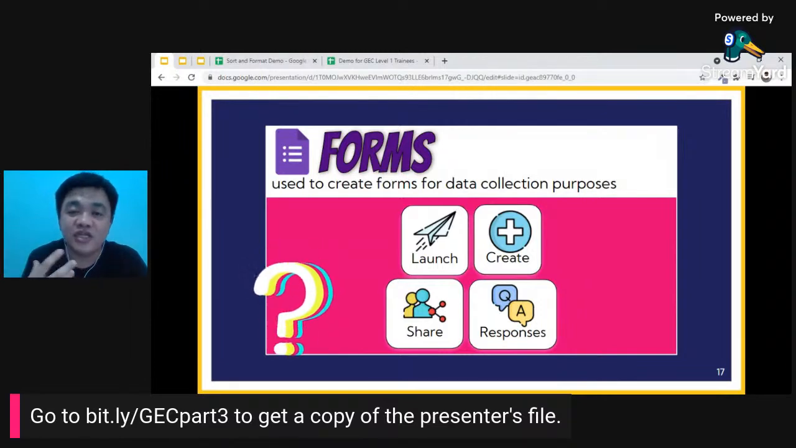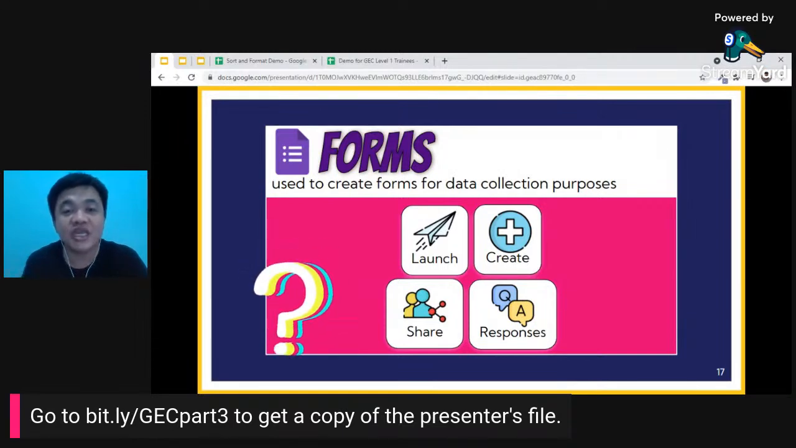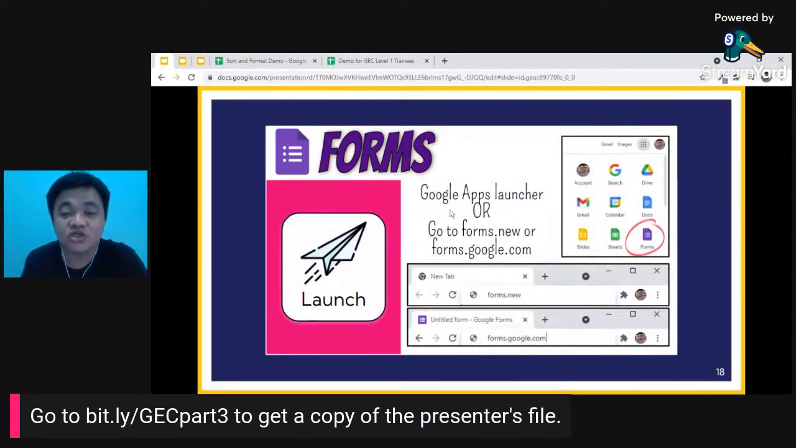I think today what I'm going to do is give you the specific skill set that you need to have in order to answer the questions in the Google certification. So these are the following. We have launch, create, share, and we have to know what we mean by responses. How do we enable accepting responses and how do we disable it? So let's begin with how we launch Google Forms. Again, we can use the Google Apps launcher and then find Forms, or you can also go to forms.new or forms.google.com. So here are the screenshots for your reference.